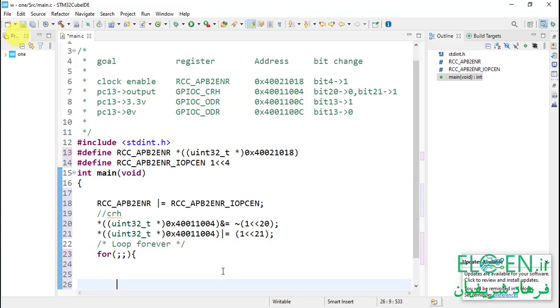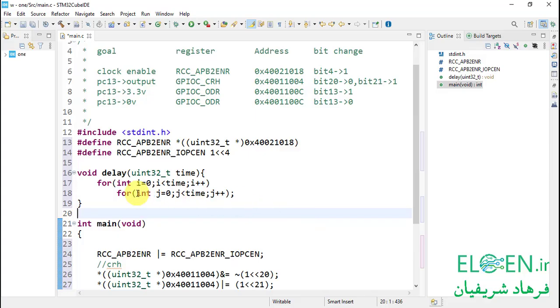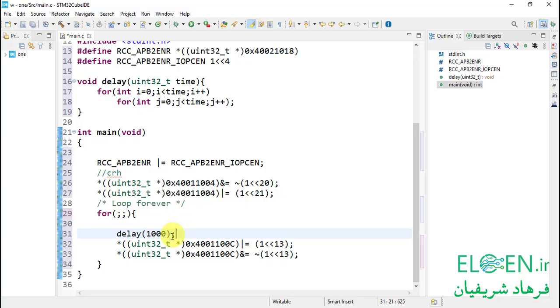Next, we're going to set and clear bit 13 of the ODR register in our infinite loop. This is the ODR address, and this is our pointer that we need to access the ODR register. For accessing ODR, we use the asterisk pointer. For setting bit 13, we do bitwise OR assignment with the bit mask. And for clearing bit 13, we do bitwise AND assignment with the NOT of the bit mask. If we want the blinking LED to be visible by the naked eye, we need a delay function. This delay function is just a nested for loop. We're going to call the delay function here and here.